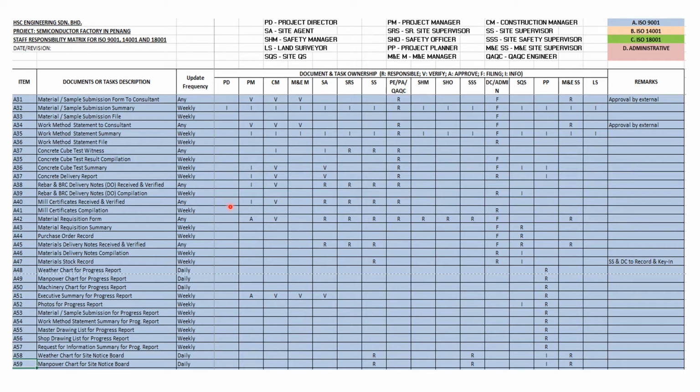The rebar DO, the delivery notes or delivery order received and verified, will be done by the project engineer, the site supervisor, the senior site supervisor, or the site agent. This DO will be checked thoroughly and they will sign on the DO and pass it to the construction manager to verify at any time, and the project manager is also kept in the loop as information.